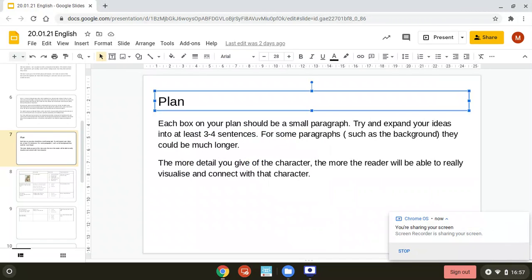So today we're looking at the skill of planning. Using our plans from before, we're going to try and turn each box on your plan into a small paragraph. We're going to try and expand our ideas into at least 3 or 4 sentences, but for some paragraphs, such as the background, they could be much longer, and that's where we want to aim towards.